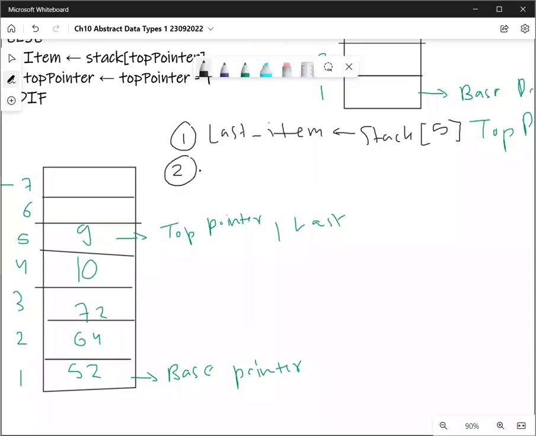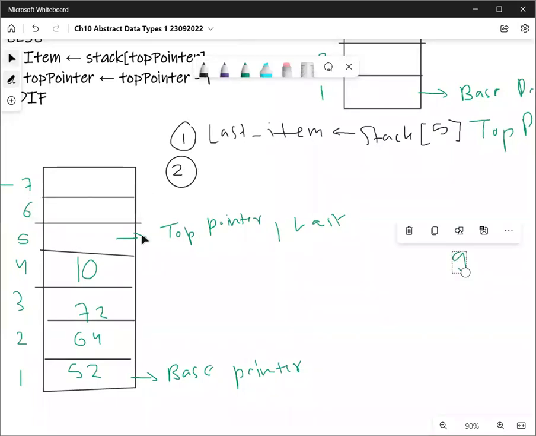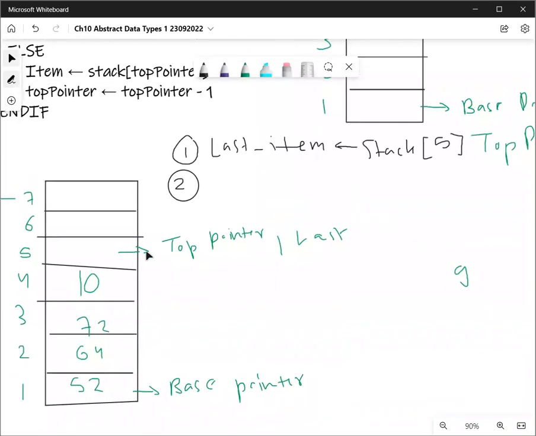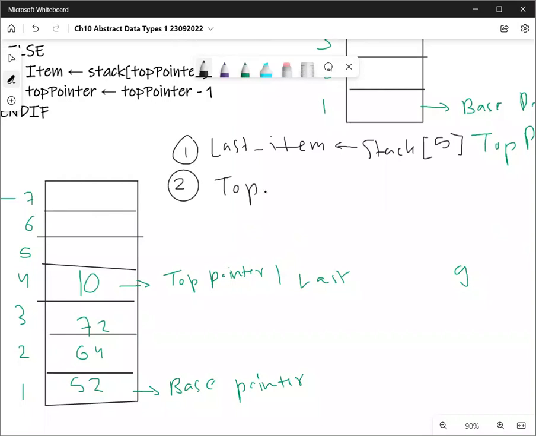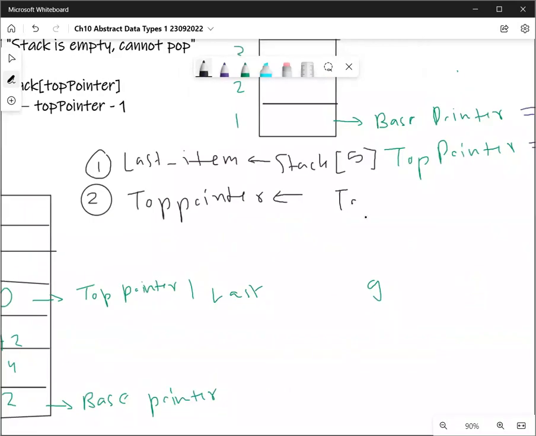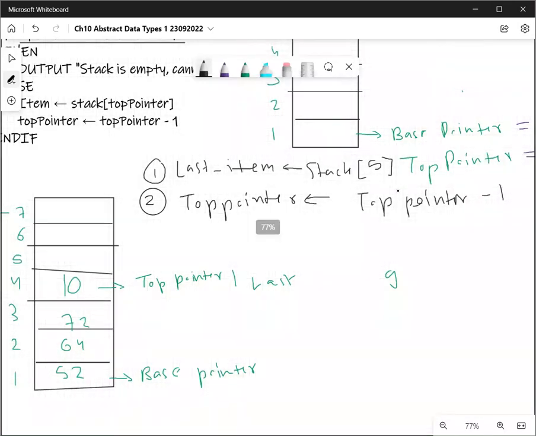Then the second thing is, so this guy is gone. Okay, removed. It's in last item now. And the next thing is top pointer will become 4. It won't happen automatically. We'll have to do that. So this happens. Let's look at that again. So 9 goes away. Top pointer comes down. So we'll say top pointer now is top pointer -1. Does it make sense?